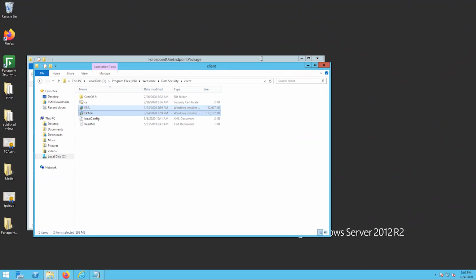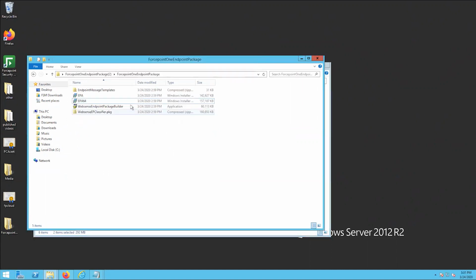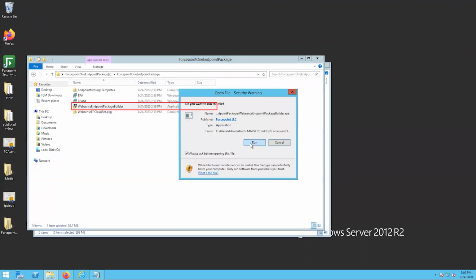Now that we have updated the files that are needed for the DOP endpoint to work correctly, let's go through and build the endpoint package. Inside of this extracted package builder folder, we see that there is a file named websense endpoint package builder.exe. Let's go ahead and run this.